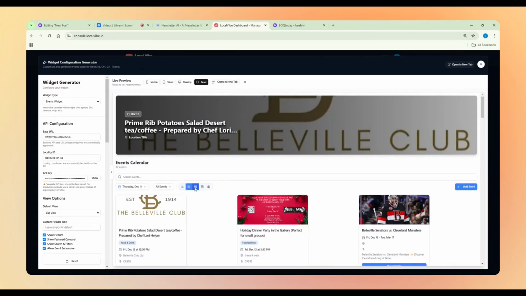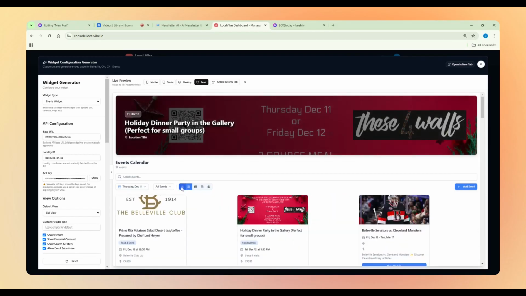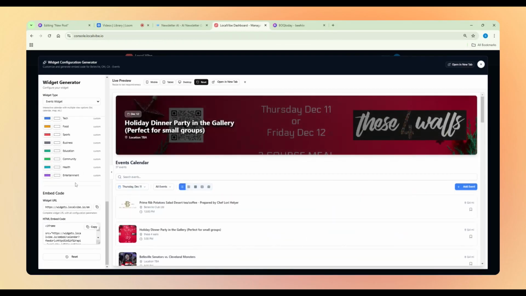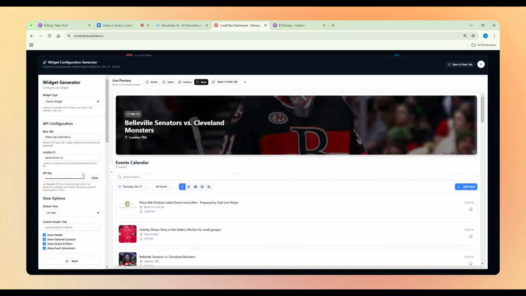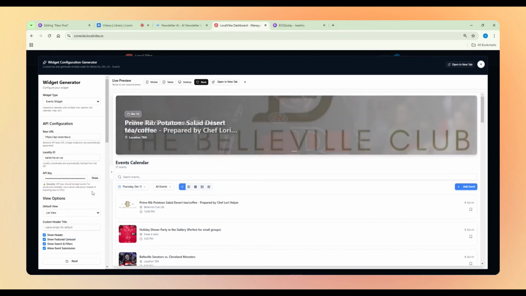Now, these event calendars that LocalVibe has set up are awesome. You can configure a bunch of different things. You can customize the look, you can customize the colors, all that stuff. I'm going to leave that up to you to play with. Today, I'm just going to strictly show you how to get this onto a page in Beehive, okay?